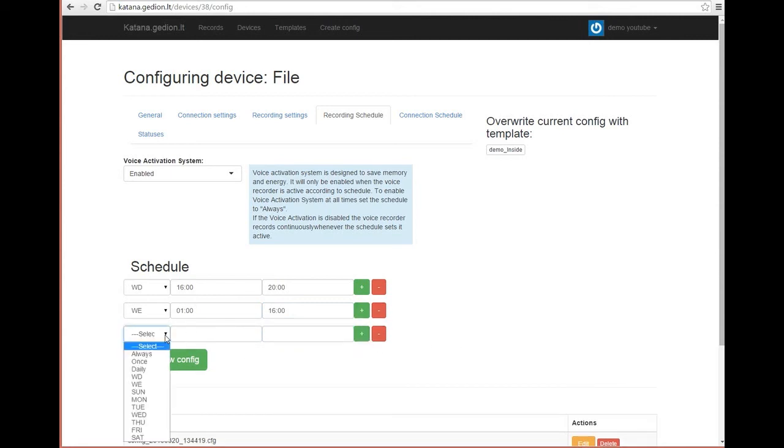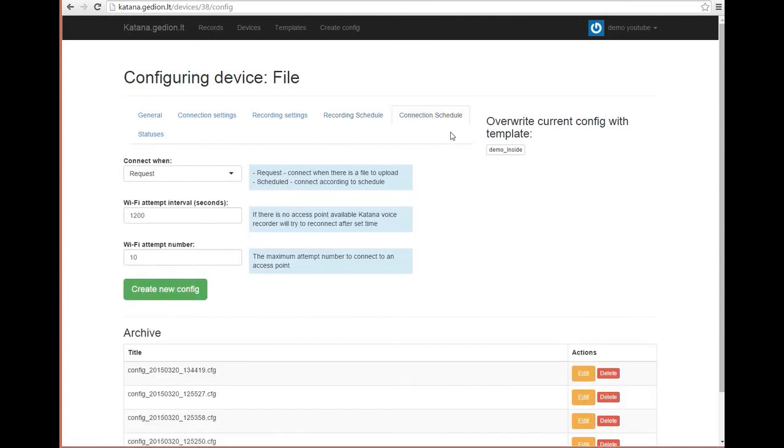It's also possible to set each day a different time, no problem. But again, if we use it like that, that's enabled, so we will have it on weekdays from 16 to 20 hours with the voice activation system, and we will have it from 1 a.m. till 16 hours on weekends, also with the voice activation system on. Okay, and the last one, not least, is the connection schedule.